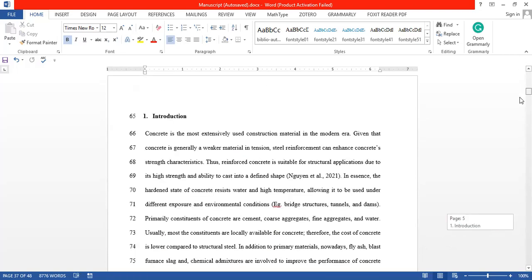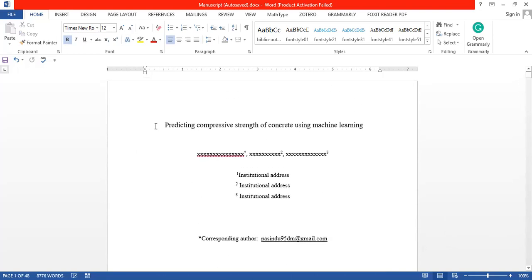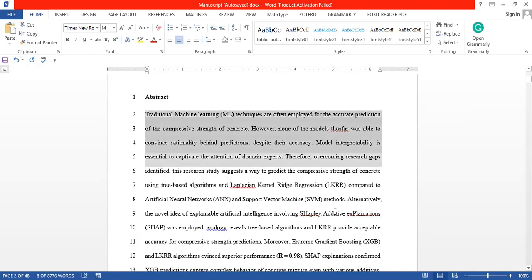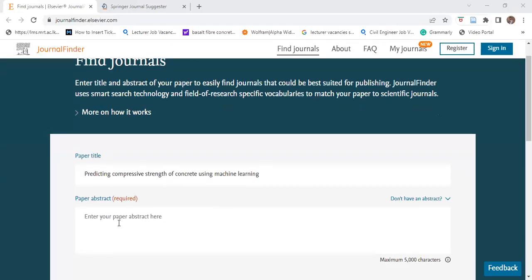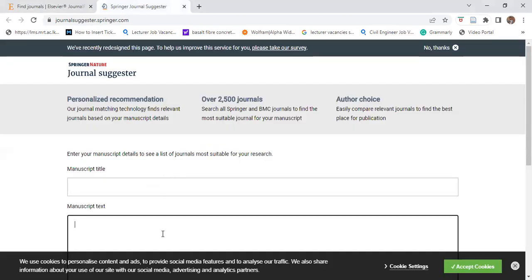So I will copy this. I need to now find a suitable journal for this manuscript. First I would copy this title and copy the abstract also, and go to the Elsevier or Springer Journal Suggester. So you will see I have already pasted the title and the abstract. I will paste it here also.